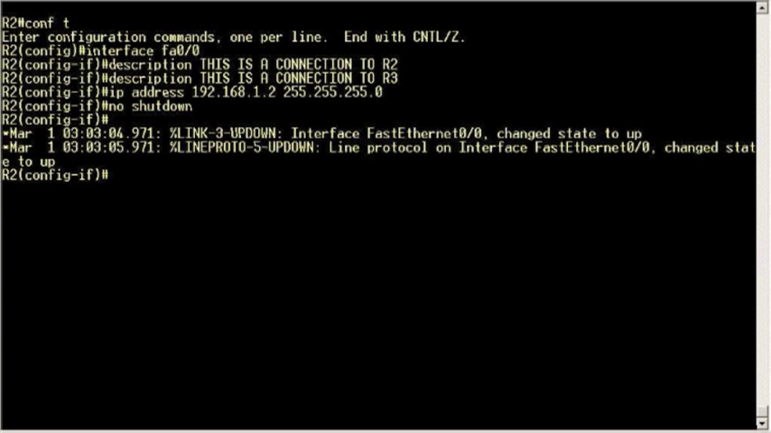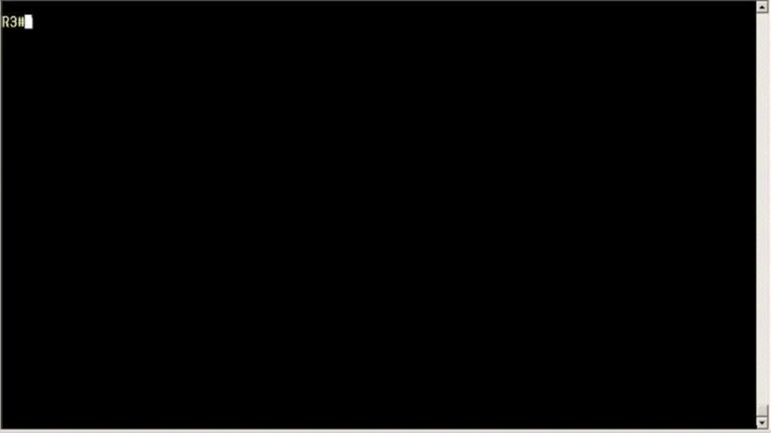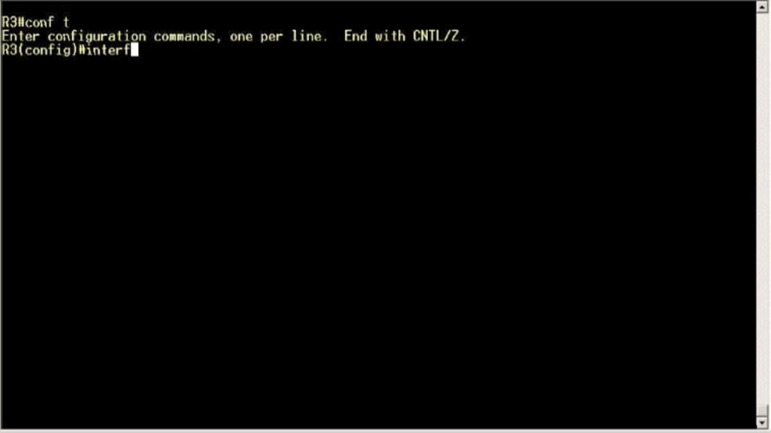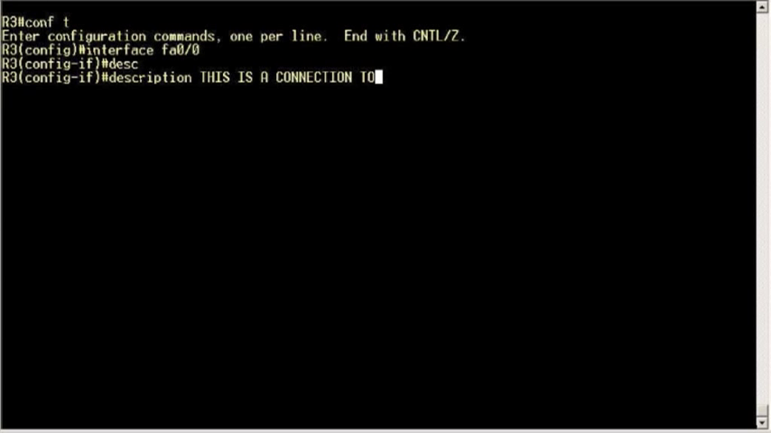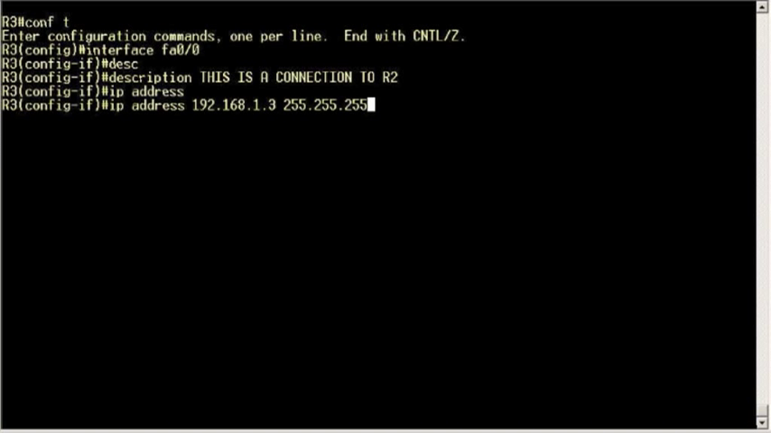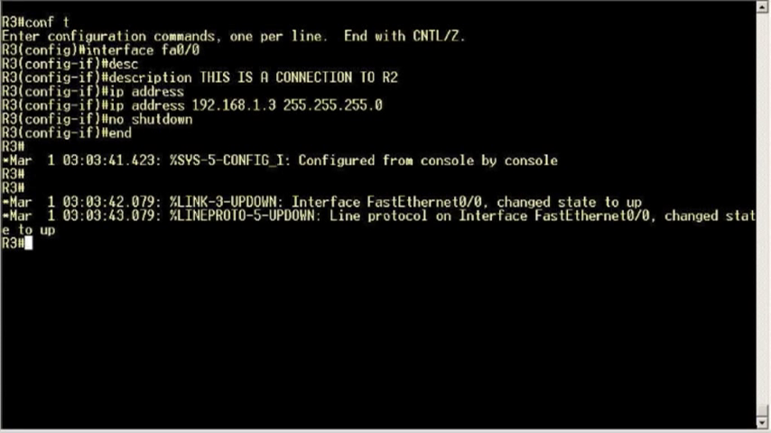Now let's go over to R3. Interface FastEthernet 0/0. Description, this is a connection to R2. IP address, 192.168.1.3 with our 24-bit mask. We do a no shutdown. And then you end your configuration, and what you would want to do is test connectivity.